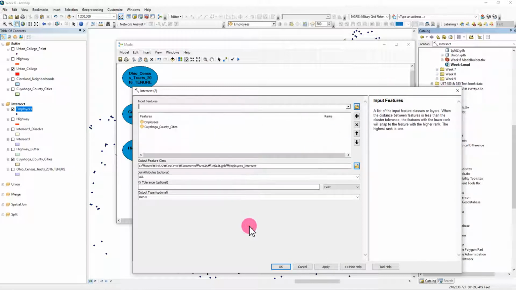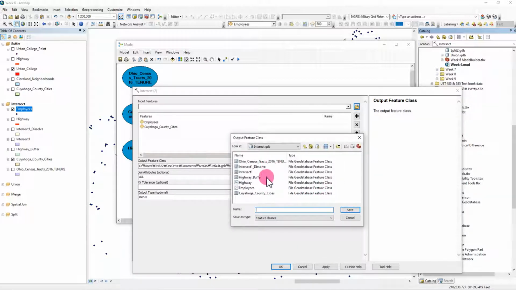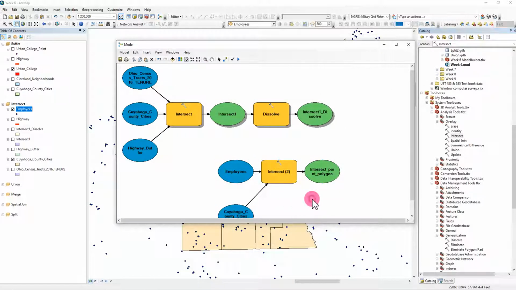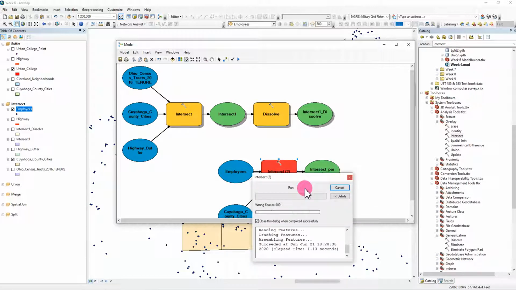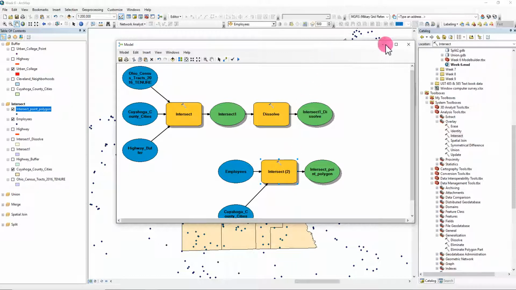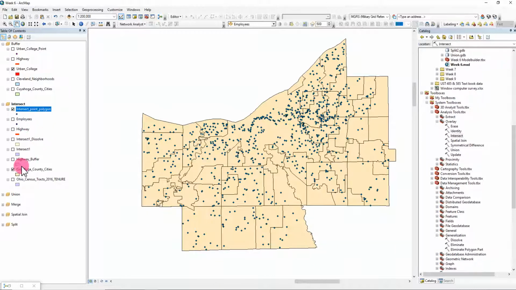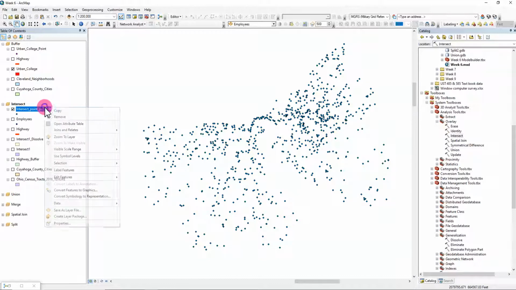So now we select these two, right? I'm going to save this here. I would say intersect point and polygon. Okay, so I'm going to click OK, add to display, and run. Look at this. This is the result of intersect, and I'm going to open it.